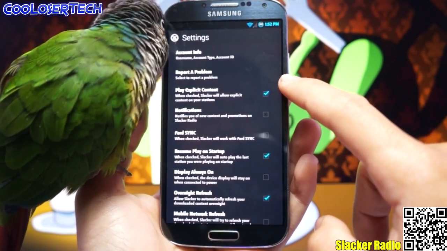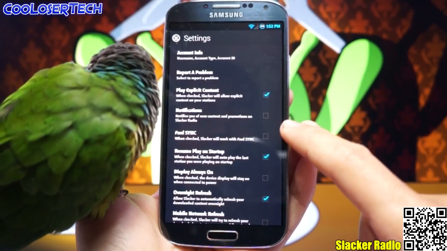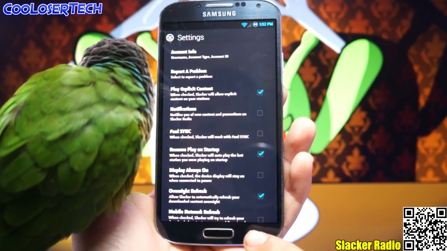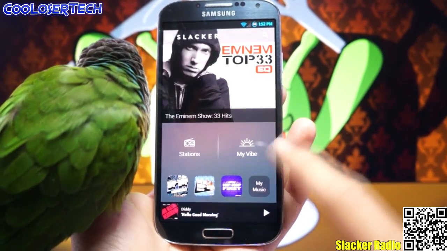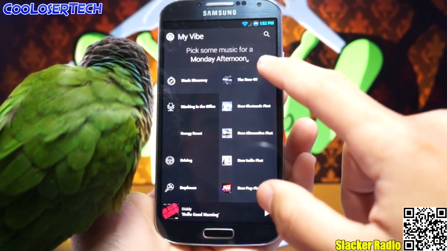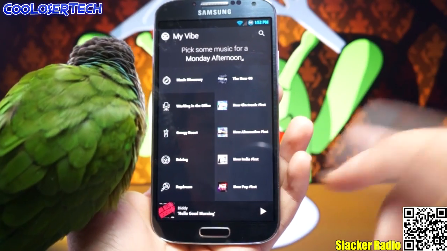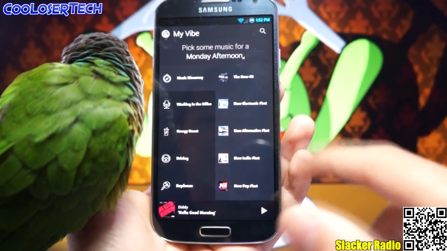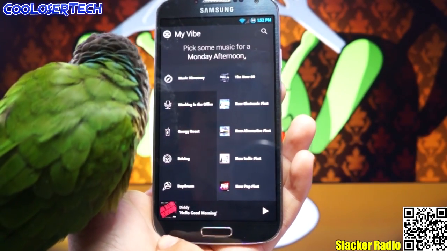You can log into your Facebook or Google Plus, so it recommends and syncs with different devices, and it knows your stations that you like. Clicking on your vibe goes into pick some music for a Monday afternoon. So what is your mood? What type of music are you trying to listen to? And it'll go into that category.